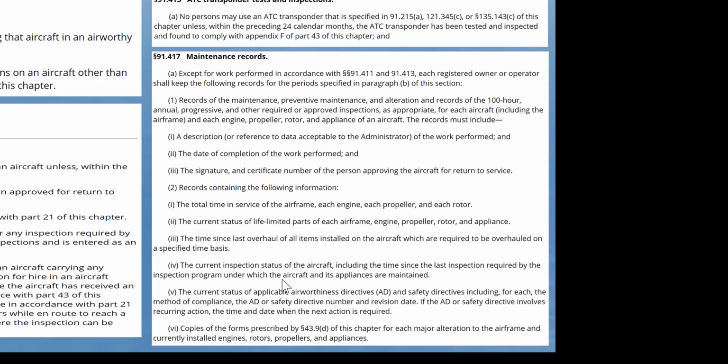The current status of applicable airworthiness directives (AD) and safety directives, including for each, the method of compliance, the AD or safety directive number, and revision date. If the AD or safety directive involves recurrent action, the time and date when the next action is required. Copies of the forms prescribed by 43.9(d) of this chapter for each major alteration to the airframe and currently installed engines, rotors, propellers, and appliances.